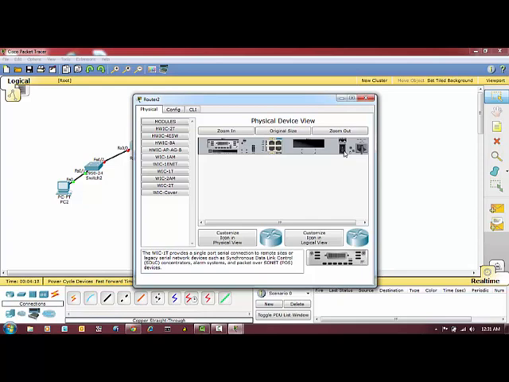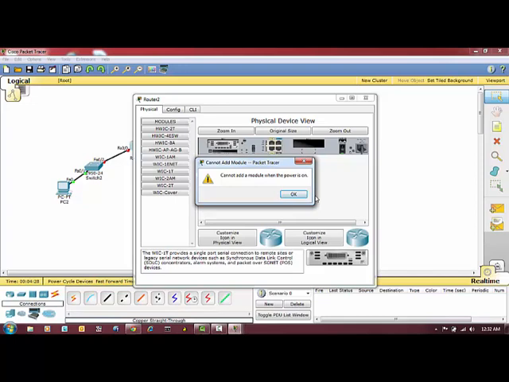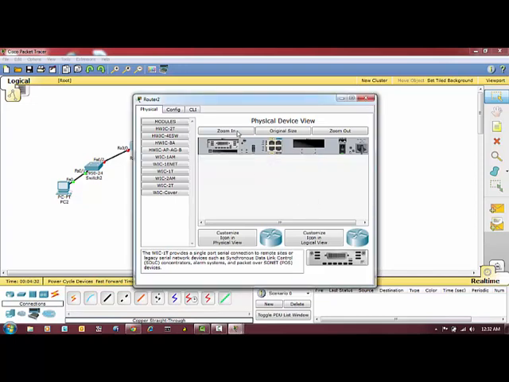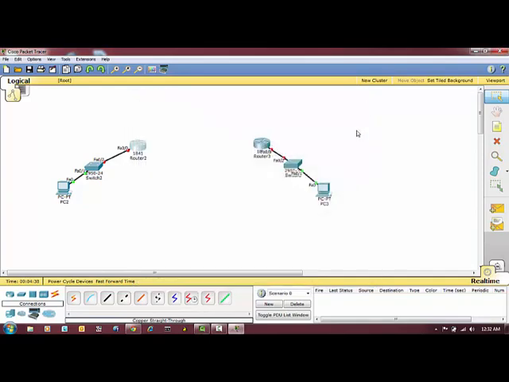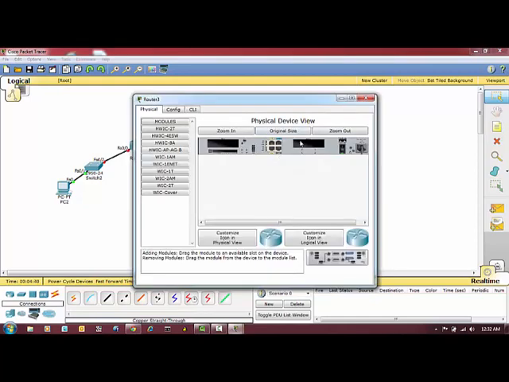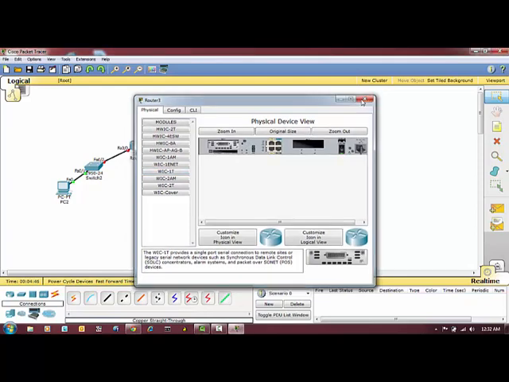But as this is a simulator, we need to manually shut down, and only then we will be able to insert the WIC card. In case the router is on and you try to insert a WIC card, you will get an error saying that the module cannot be inserted when the device is powered on. So whenever you're doing the lab, please turn off the router and then insert the module. Only then you won't find any errors. The same thing would be done on the other router also. So I would insert a WIC card and start the router.